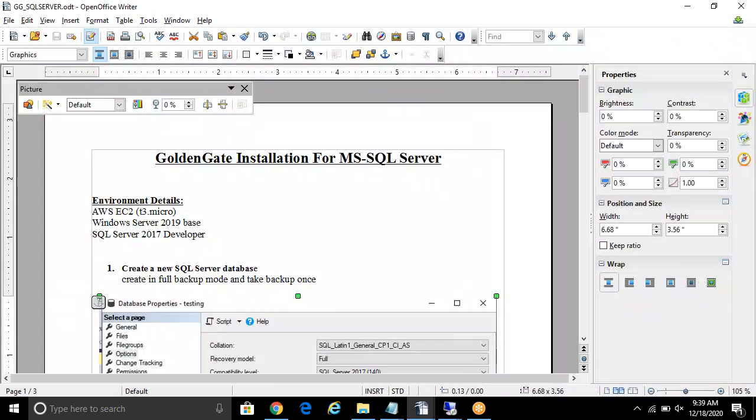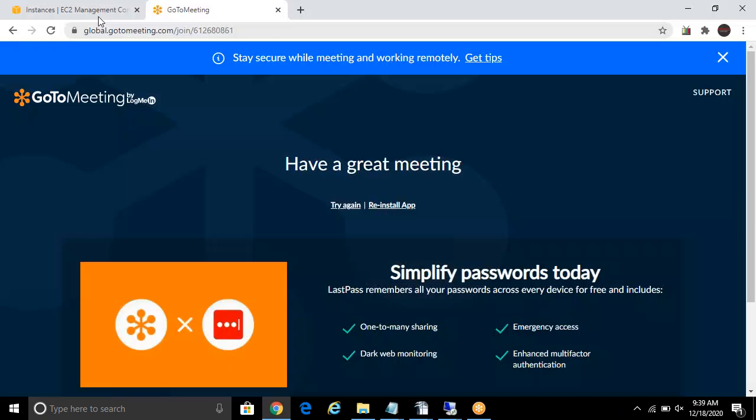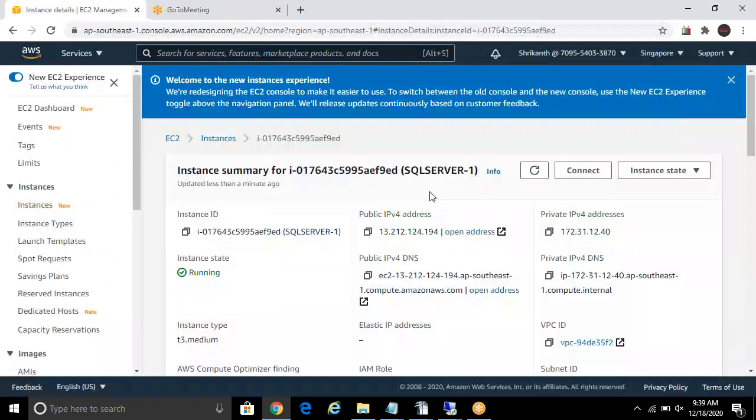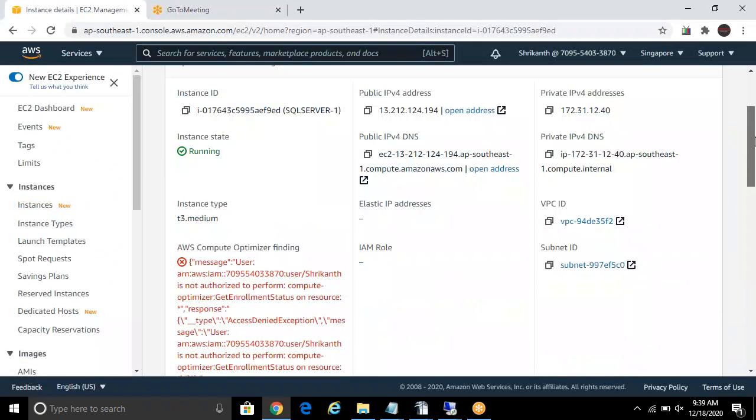So here I'll just make you go through the basics, what we have done and what all environment we have used. As I said, we are using AWS EC2. We have used T3 Micro. I'll show you just a basic here. So this is the T3 micro class.